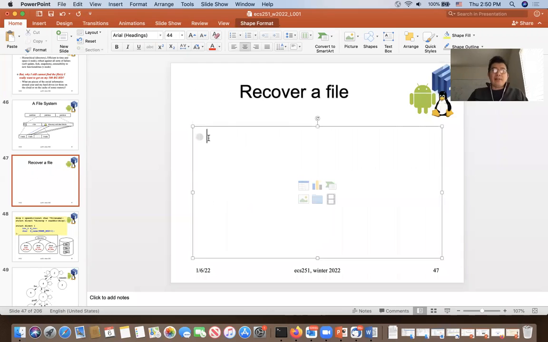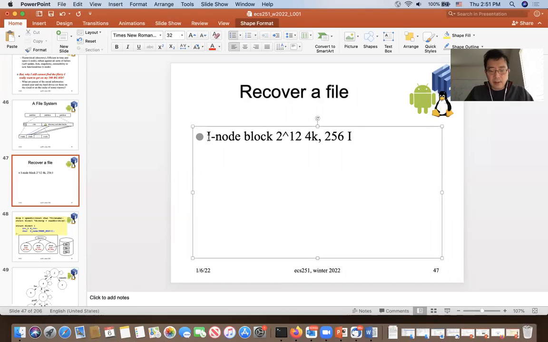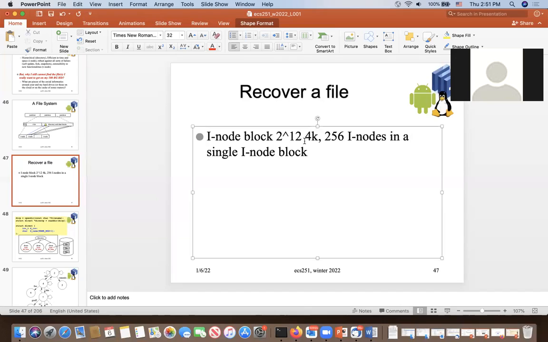So remember, let's actually talk about the inode block. The inode block is this block, assuming it's 4K bytes, right? 2 to the 12. And this block will contain, as I said, about how many? 256, is that right? 256 inodes in a single inode block, right? I think it was 16 inodes in a single block.